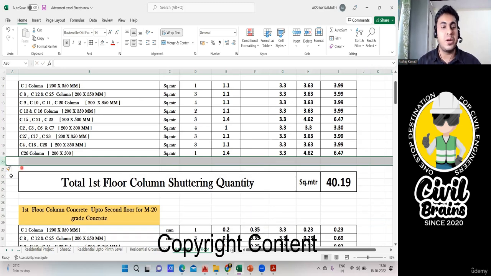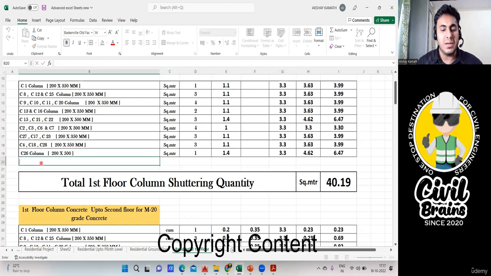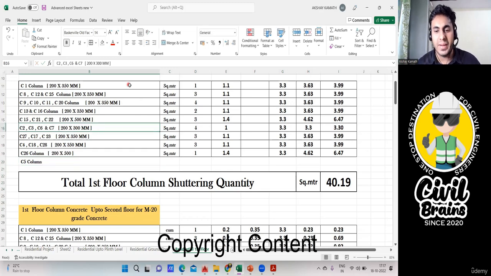Yeah, Control plus. Click on Control and plus. One row will be added. A row is added. I'll write the column name. It is the C5 column. Okay. And what is the size of that? I don't know. I'll go back here.